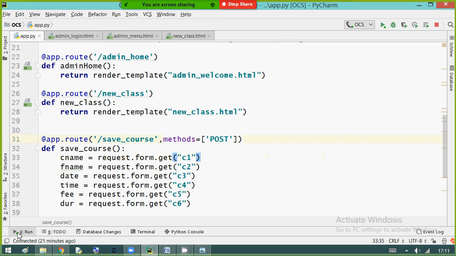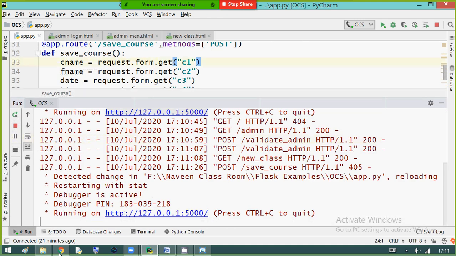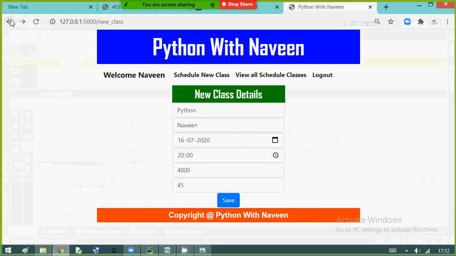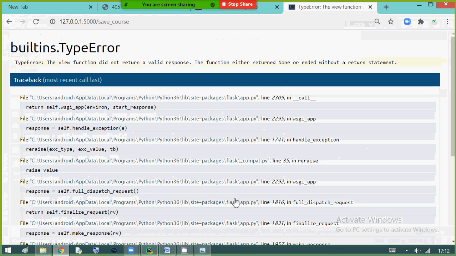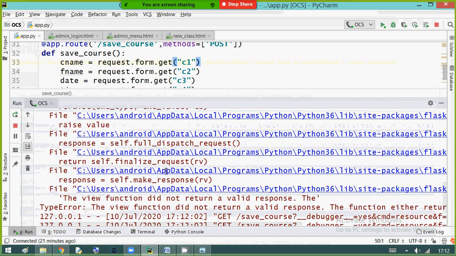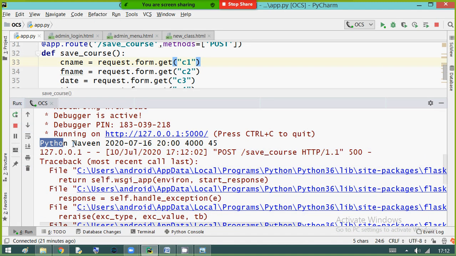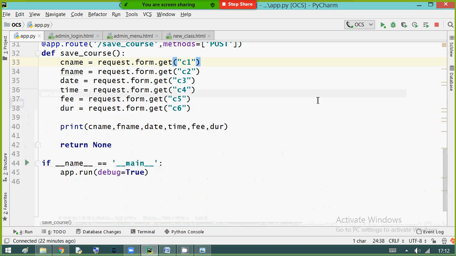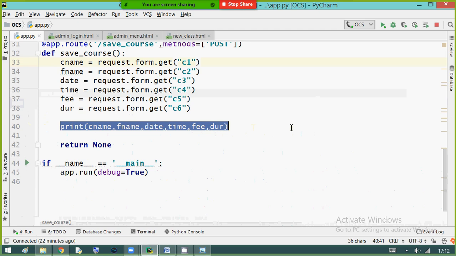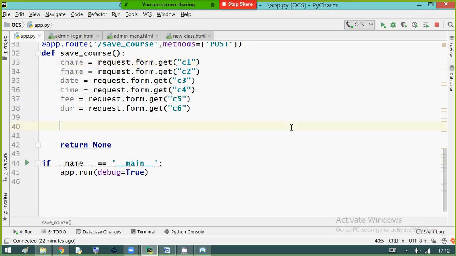Right. So I did the change. Back. Submit again. Here is the data. Python, Naveen, 2020-07-16, 20 hours, 4000 is the fees, 45 days. Successful. So we are able to read the data. Now we need to store it into the database.